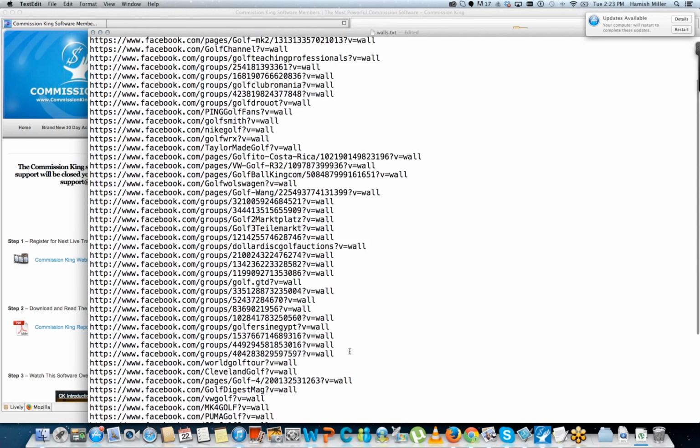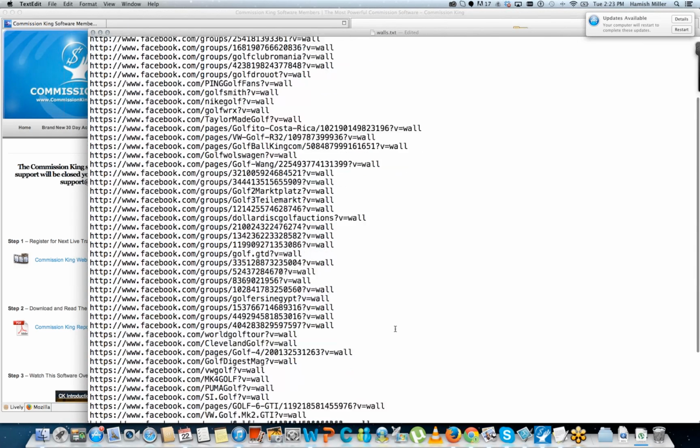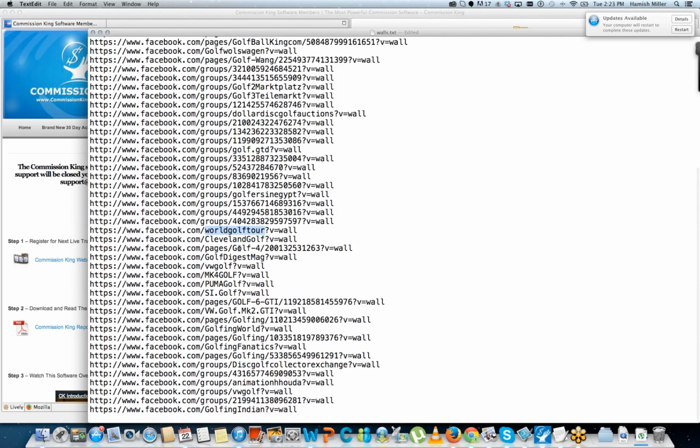Okay, then we've got a bunch of groups here as well. We go back down here, we've got pages, World Golf Tour, Cleveland Golf. Okay, Golf Digest Mag. Okay, so you can see the kind of results it's coming back with. You see how very quickly you can find a bunch of pages. Obviously, we're having an issue here with golf, the Volkswagen car, and golfing, the sport. But in a lot of different niches, you're not going to have that issue.